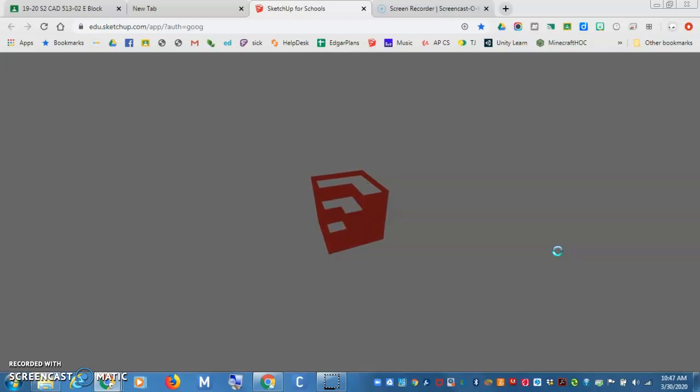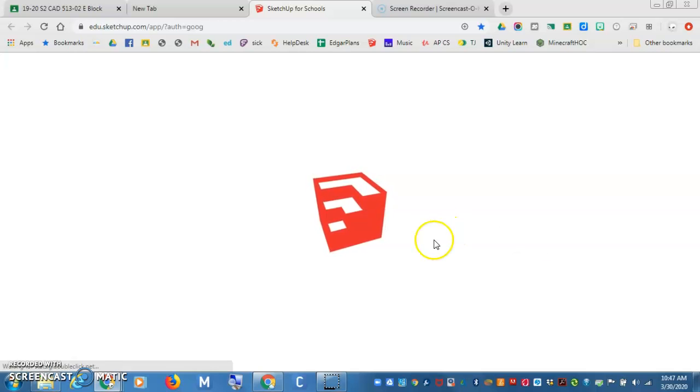You'll know that you're in the right SketchUp when the person shows up and they're wearing that funky shirt with the funky tie.